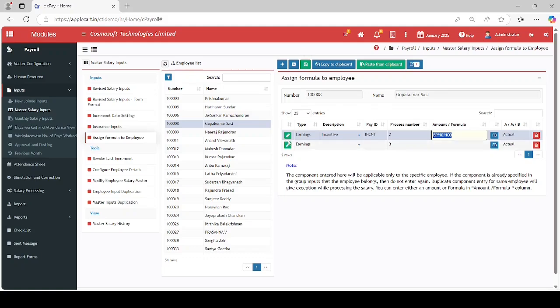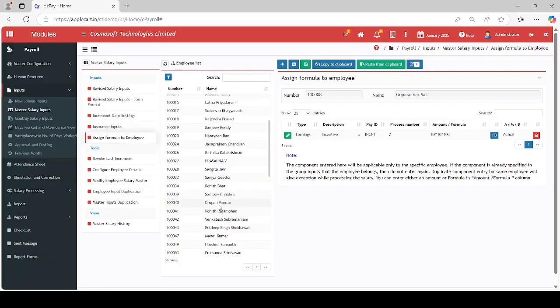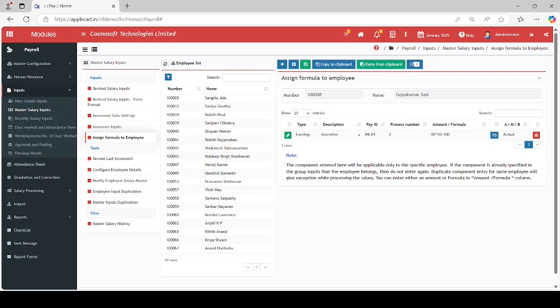For smaller companies with fewer than 50 employees, all salary components and formula configurations can be managed within a single screen, Assign Formula to Employee. This approach eliminates the need for employee grouping and mapping, simplifying the process and providing a more streamlined, comprehensive management view. The implementation process for companies with a smaller number of employees is straightforward and will be demonstrated in a separate session.